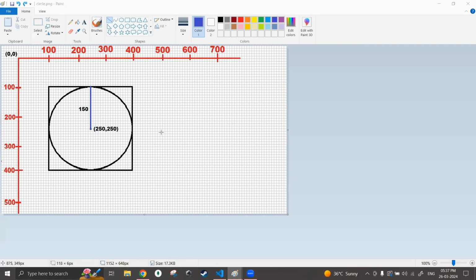Let us now consider the second scenario where we know the coordinates of the center of the circle and also the length of the radius. So let's say I know that the length of the radius is 150 units and the coordinates of the center is 250, 250. So from these two values, I need to find out the coordinate of this corner and this corner. So what is to be done in that case? To find the coordinates of this corner, what I need is I need two distances. The distance from here to here and the distance from here to here. If we know these two distances, we can get the coordinates of this corner.